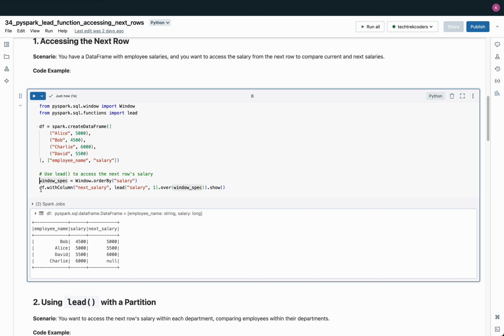Next, we create a new column, next_salary, which contains the salary from the next row in this ordered sequence. The lead("salary", 1).over(window_spec) expression tells PySpark to look 1 row ahead in the ordered window and retrieve the value of the salary column from that next row. If there's no subsequent row, for example for the last row in the data frame, lead returns a null value by default.